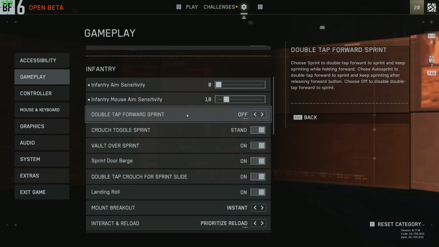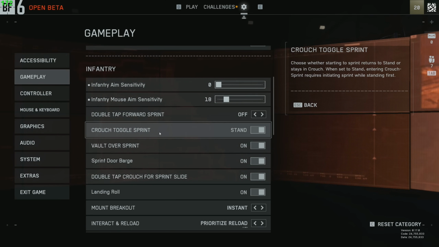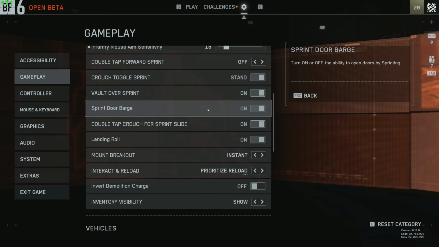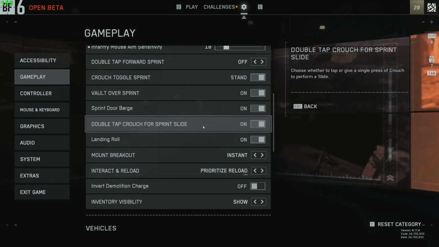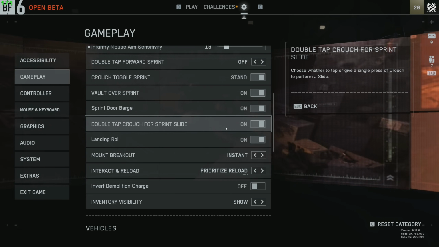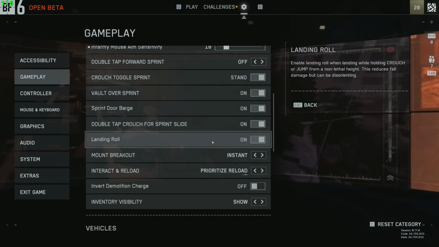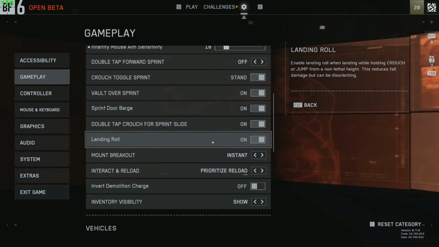Double tap forward sprint, I don't really like that. Crouch toggle, sprint, door, landing roll. Double tap crouch for a sprint slide. I use that, I'm used to that in Battlefield 5. Landing roll, quite similar to Battlefield 5 again, where you jump off a higher place and when you land, you can go into a roll animation. So keep that on if you can.